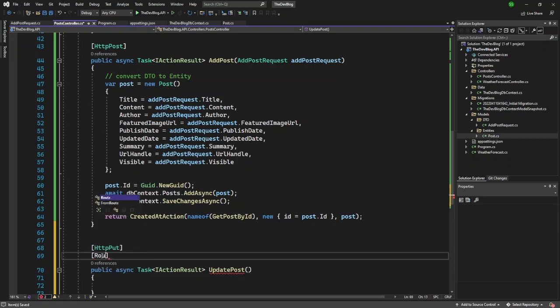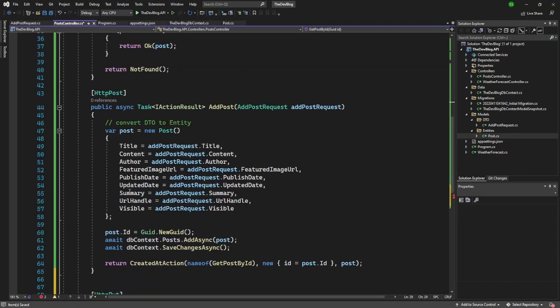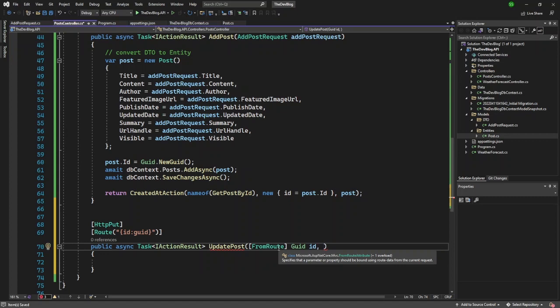So we will create a route, and this will be similar to what we have in getting a single post. So I will copy it from there and paste it here. And now we can access the ID which is coming in the route, and I can also be safe and call this from route. And after that, we want to access the updated post, the thing that Angular is sending as part of the update.